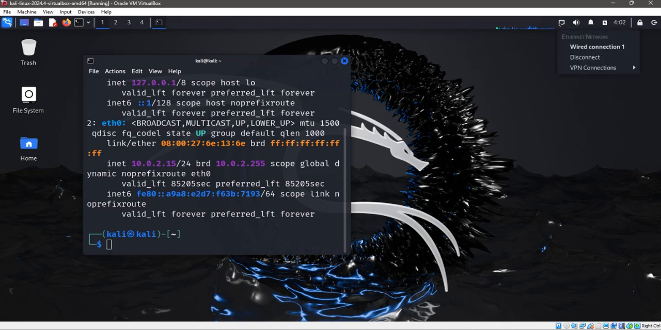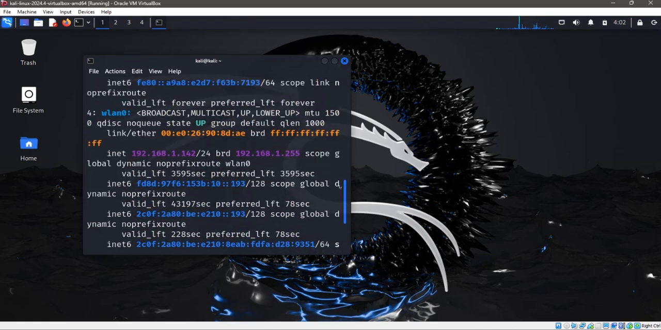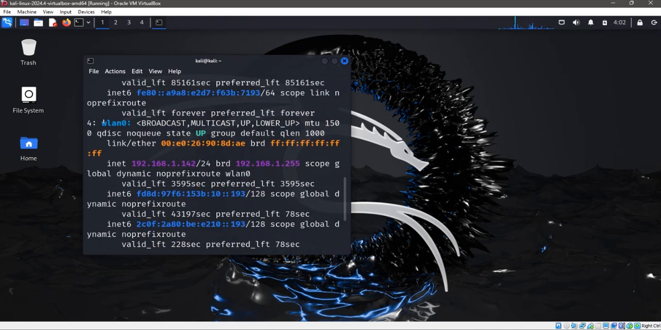Let's click back. Okay, it's beginning to pick it up now. So you can see it has picked up the Wi-Fi network. It will now check on the available networks. Now you can see the available networks. You can see it has picked it up. Now if I type ip a, press enter, you can see now that it has picked up that wlan0 network.